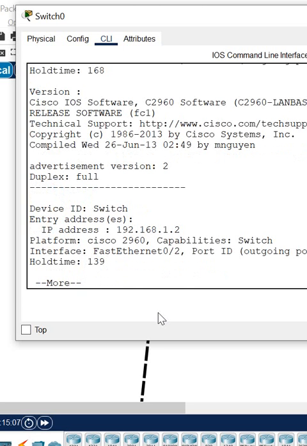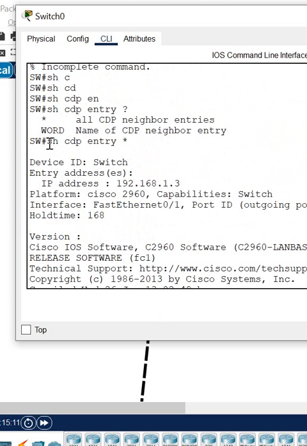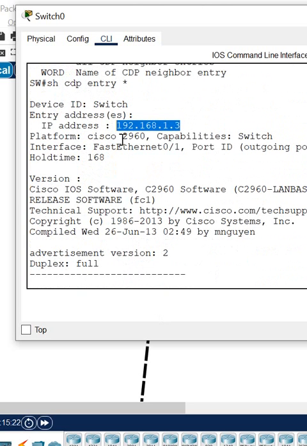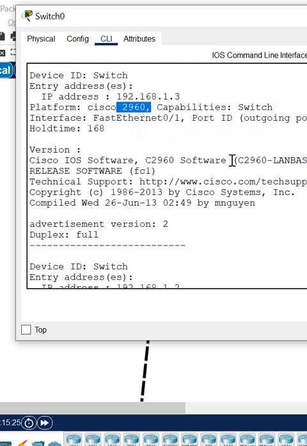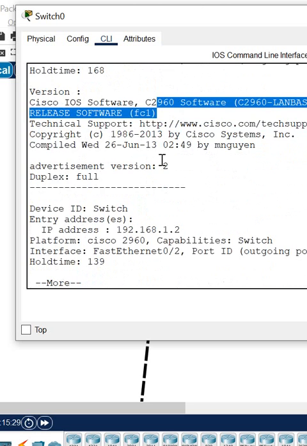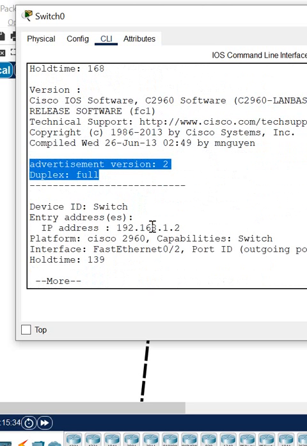Here you will get more information about your neighbor. What I did here is I wrote show CDP entry star. Here it is giving the device name, that is the device ID, and this is the IP address of your neighbor, and this is the model of the neighbor. All information, hold time, which software is running, you will get. The duplex is full, and the capability.